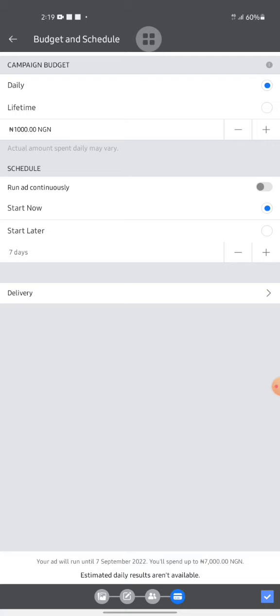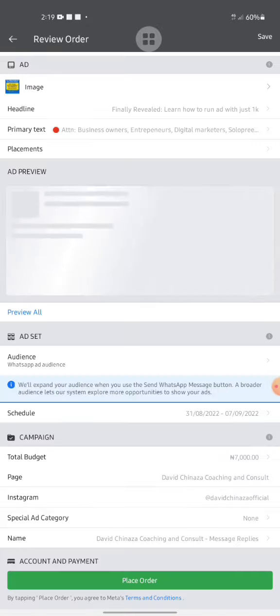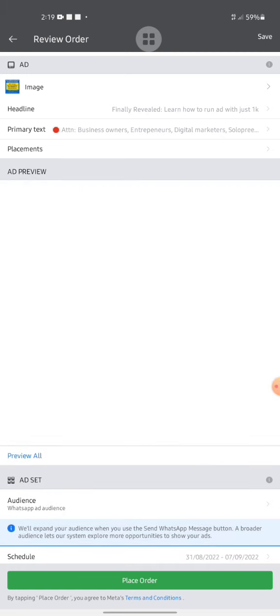All right. So the next thing, once you are okay, is to click on this green icon here. Now, at this point, you have to review your ad before you place the order. Remember that you must have funded your account if you're using a prepaid account, and if you're using a postpaid account, your ad will start running after you click place order. Facebook will have to review your ad and approve it.